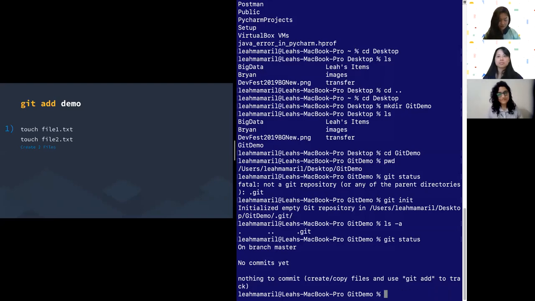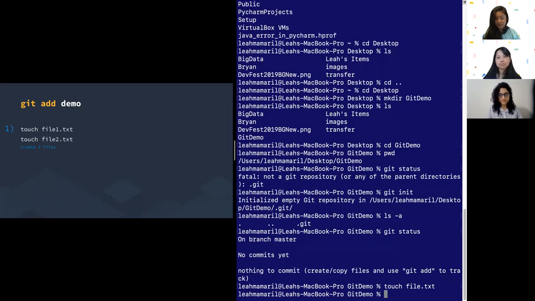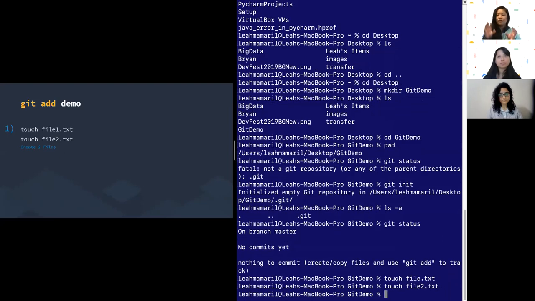But for all you Unix users, we're just gonna do touch file1.txt in this git demo, and we're gonna make a second one, file2.txt. Okay, so I'm making 2 files. You can do this on the command line, or you can actually do this with your mouse if you need to. Everybody doing okay? Windows users, was that correct? Should be.